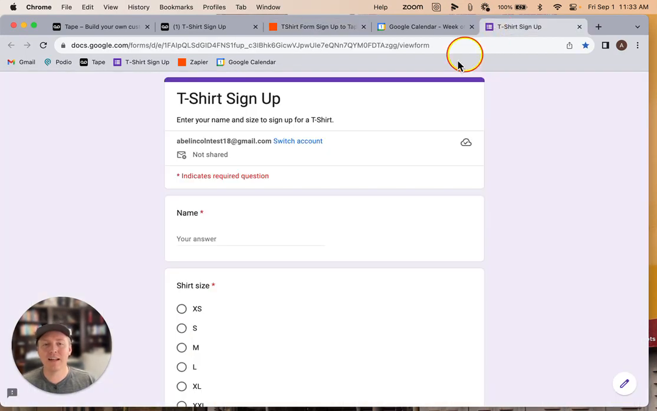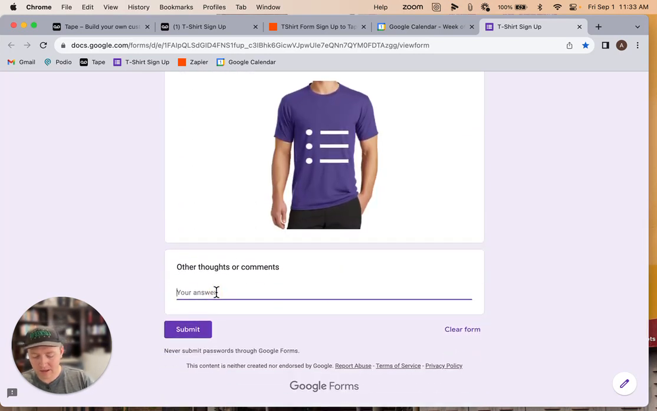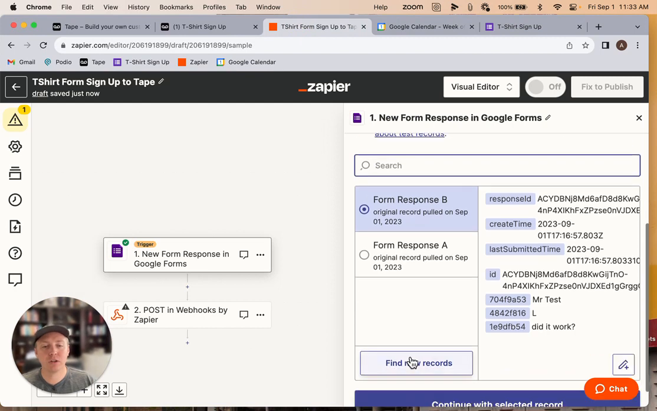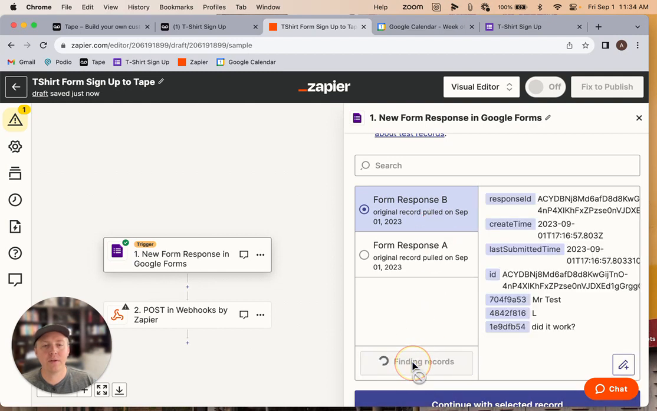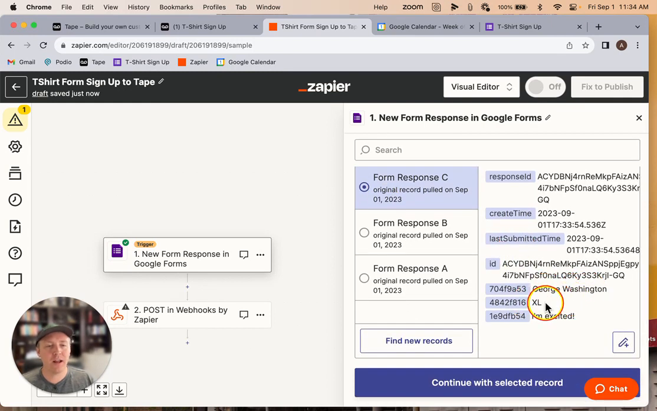I'm going to go ahead and send a new test through, so this will be George Washington. Let's see, he needs an extra large, and he just says he's excited for the event. So when that gets submitted, that should be enough to trigger our Zap. I'm going to test it here, make sure we get that record through. Sometimes it takes a second again for those things to connect. Make sure they get through there. Here we go. We can see George Washington with an extra large. He's excited, right? So we're going to continue now.